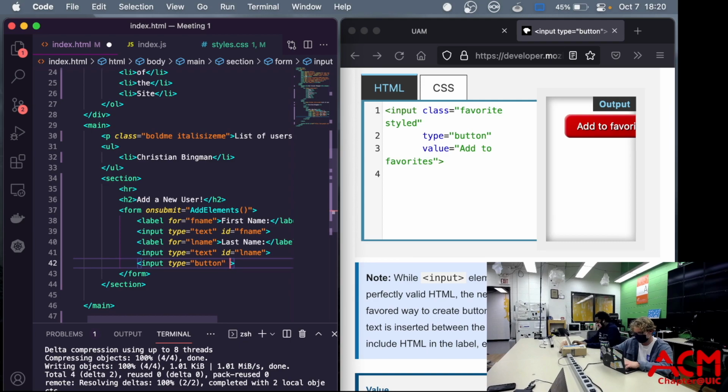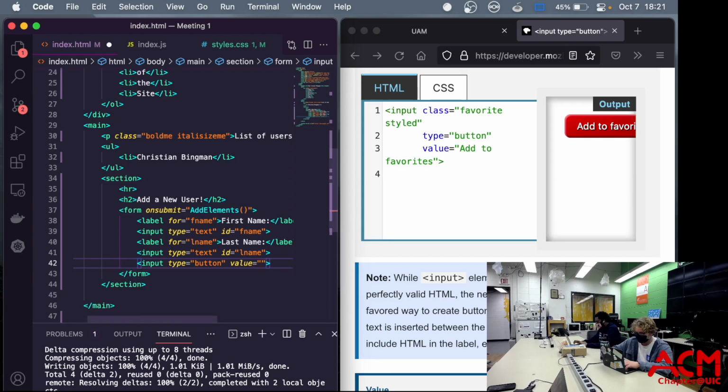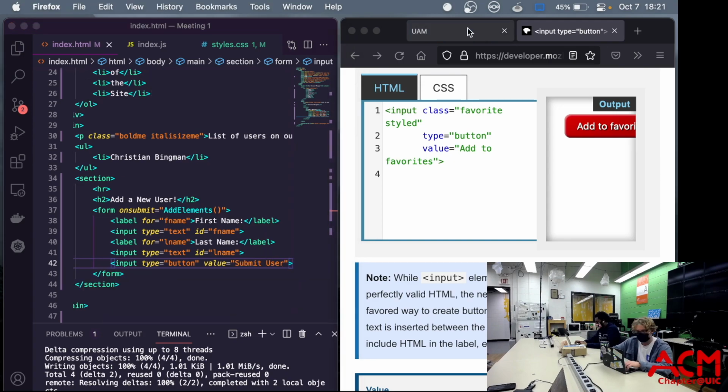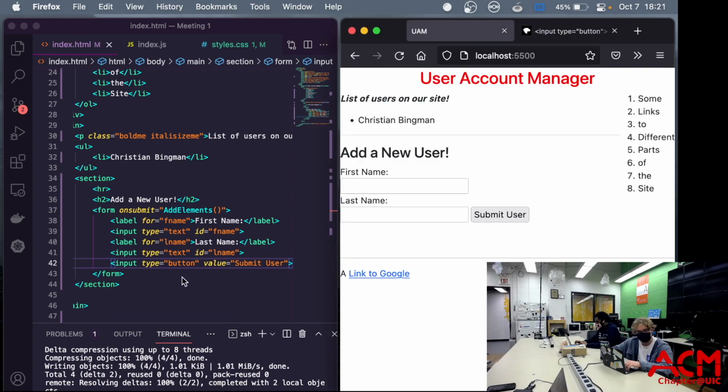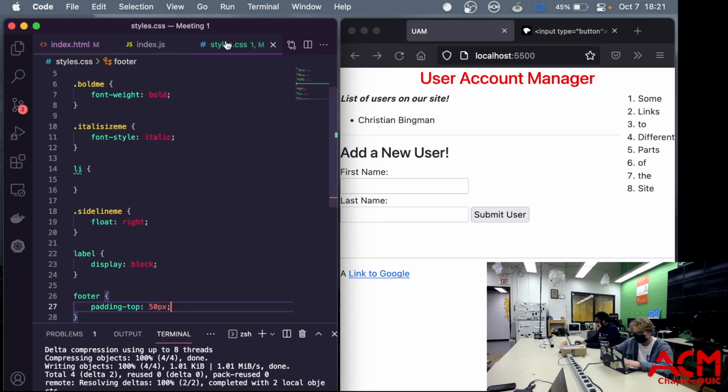So button, it's value. So button needs a value parameter, and this will be the actual value that it contains. See, now we have a submit user. And I'm going to change this real quick. So I want this submit user to be on another line.